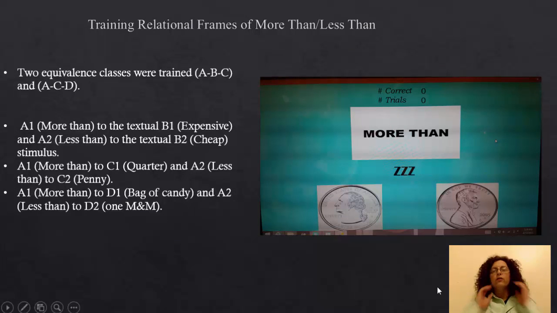We trained relational frames of comparison for more than and less than. We trained A1 more than B1 expensive, A2 less than B2 cheap, A1 more than C1 quarter, A2 less than C2 penny, A1 more than D1 bag of candy, and A2 less than D2, which is 1 M&M. We used a random number generator to present the sample stimuli and the response stimuli, and we used arbitrary contextual stimuli, AAA being representative of less than, and ZZZ being representative of more than.